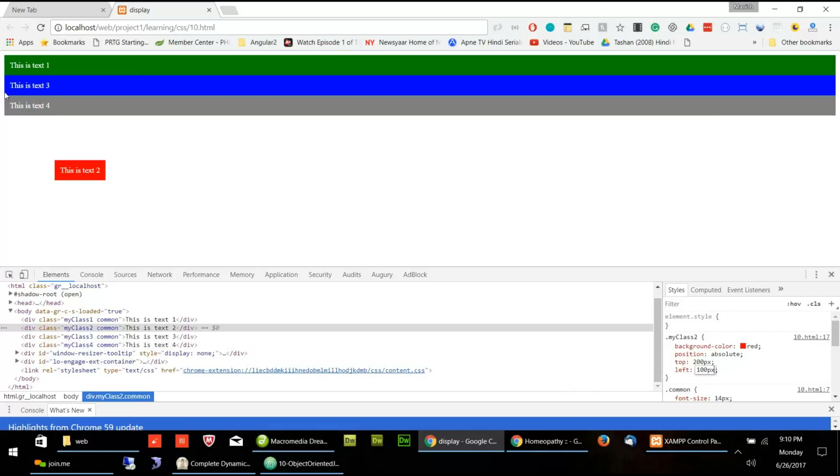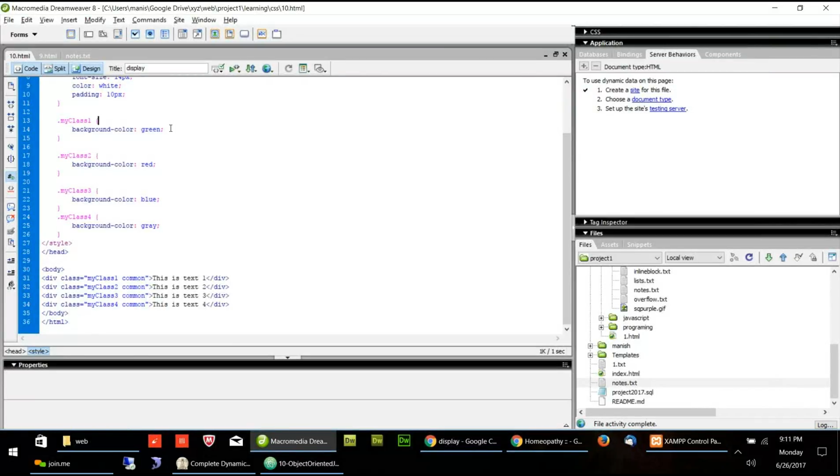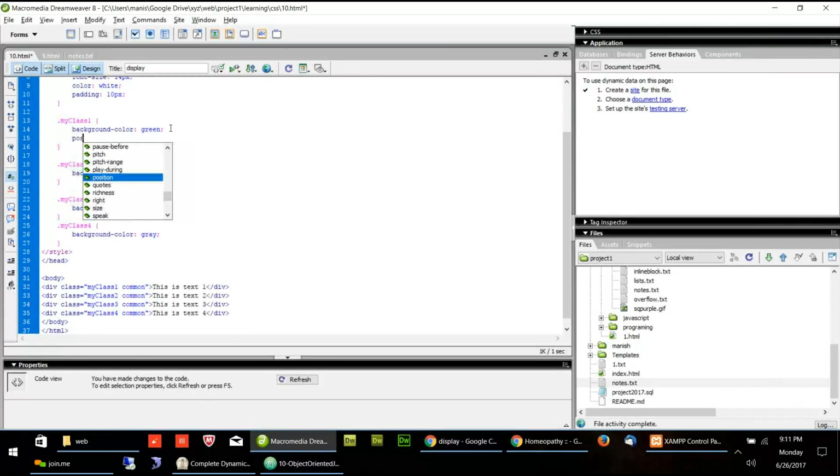Let's try to make all these divs absolute position. If I change everyone to absolute position, let's change everyone to absolute position.